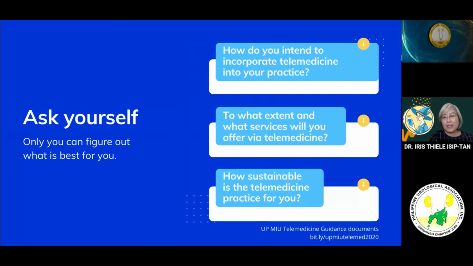So when you're choosing a platform, only you can figure out what is best for you. People often ask me, what do you use? Can you recommend something for me? But really, it's dependent on the context. How do you intend to incorporate telemedicine into your practice? To what extent and what services will you offer via telemedicine? And how sustainable is the telemedicine practice for you?